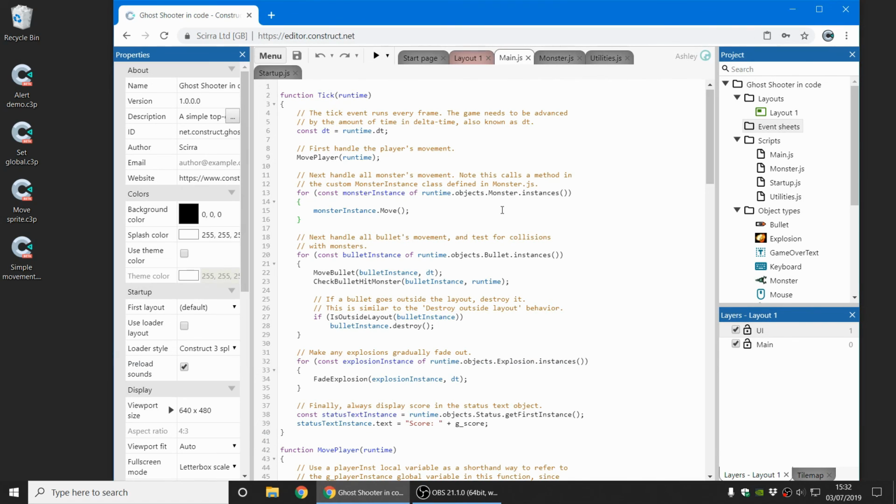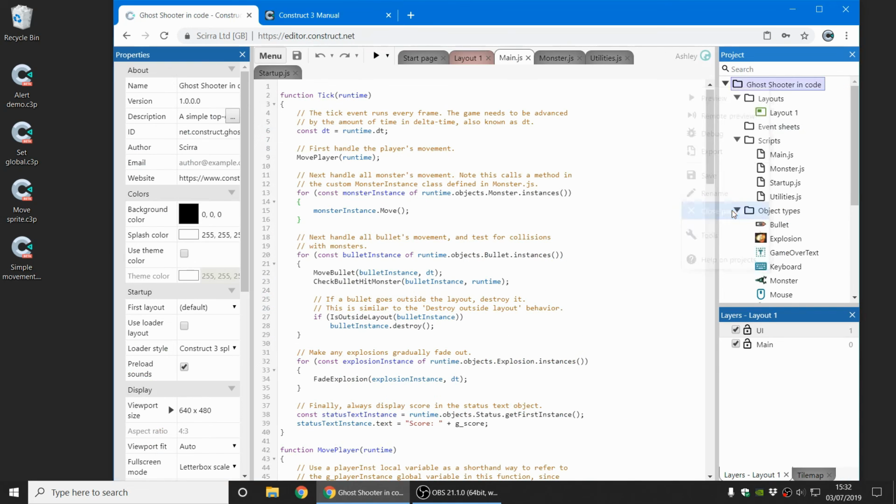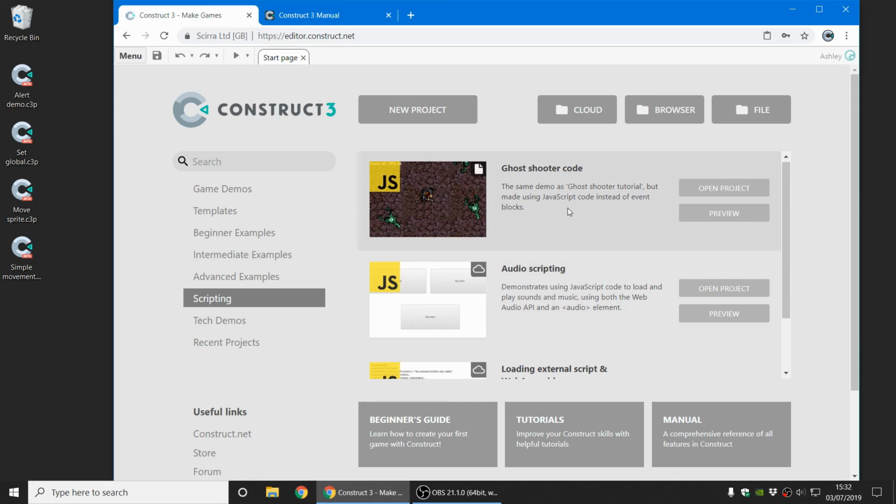So that's all I'm going to cover in this video. I've covered mostly how JavaScript works in Construct and how it integrates with the event sheets. I've only scratched the surface. There is plenty more to learn. You can check out the other demos in the start page. There's a couple of other demos here. We'll be adding more in future.